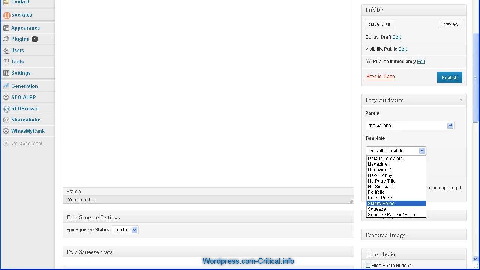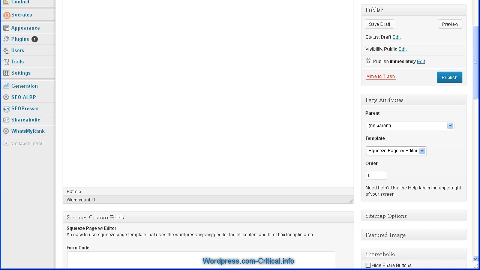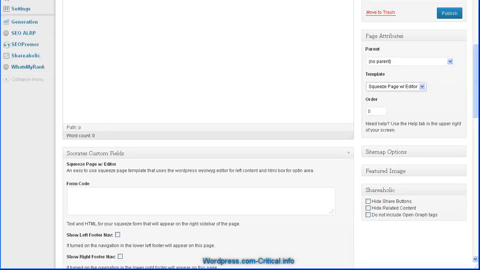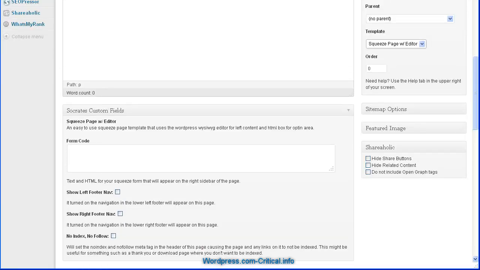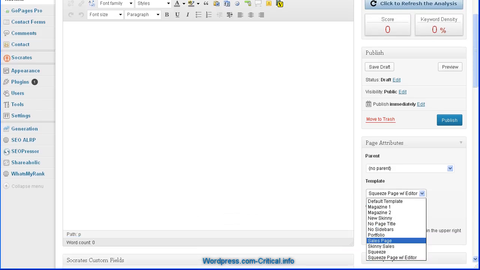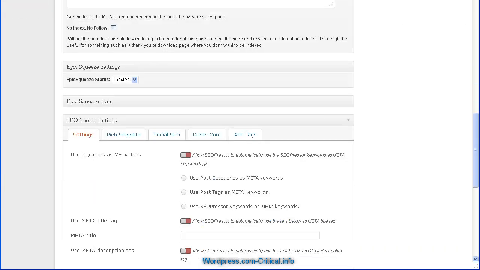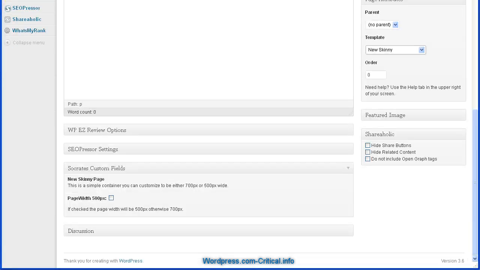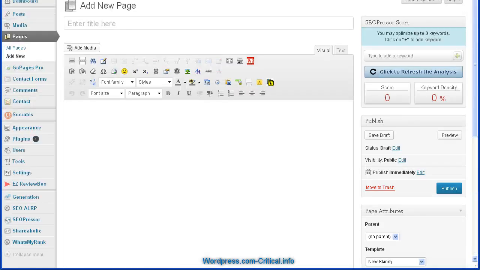Now, as I choose these, it changes the settings that I have here of things that I can work with, and these are meta boxes. So if I chose a squeeze page, I can just add in squeeze page code here and make a few choices, and it makes it very easy to set up those things. If I just want, say, a skinny sales page, I can make those choices, and then I have different choices here, and then there's a new skinny one here. Then I can make either 500 or 700 pixel width sales pages, so that's pretty cool.